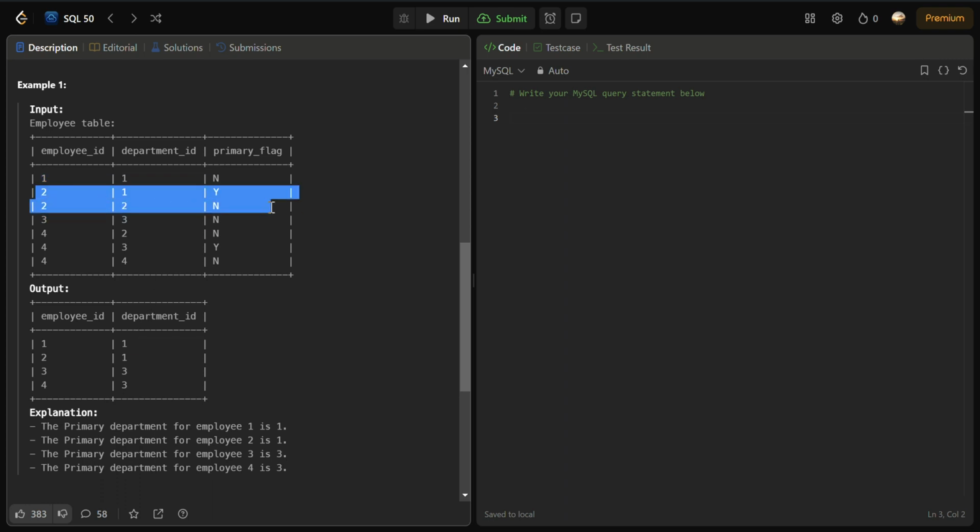For 2 we have two records, so we'll look in the primary flag column for the value Y. The first record holds the value Y, so department ID 1 will be written in the output. Similarly for 3, we have only one record, so the corresponding department ID 3 will be written. For 4, we have three records, but only one record has the primary flag value Y, so we return the corresponding department ID in the output.